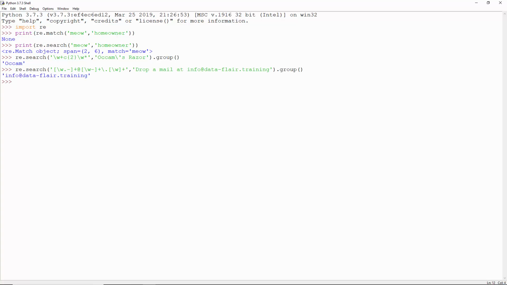And this one helps us identify email addresses. One or more alphanumeric characters, periods or spaces, or a combination of those, then the @ symbol, then a period, and then one or more alphanumeric characters. So this gives us info@dataflair.training. Let's do some problems on regular expressions.